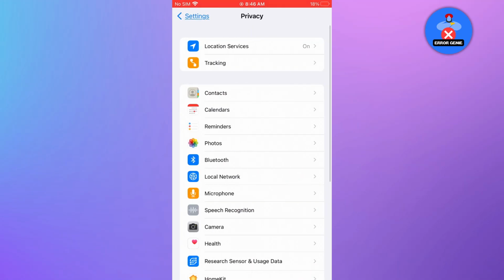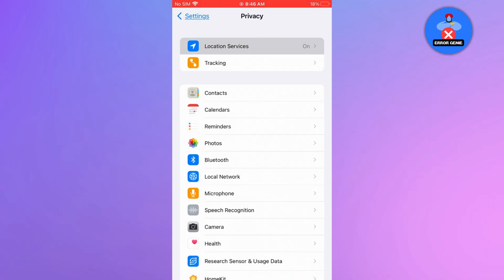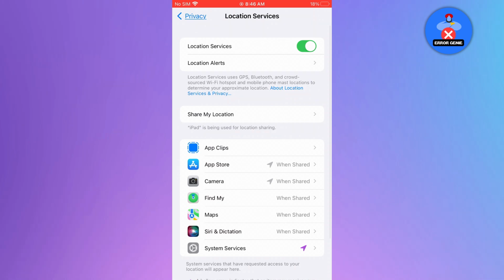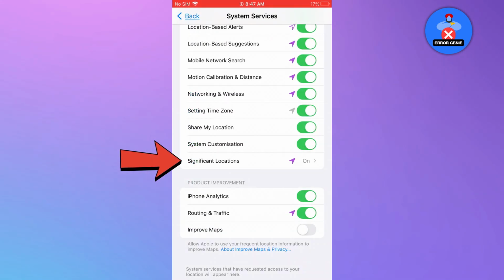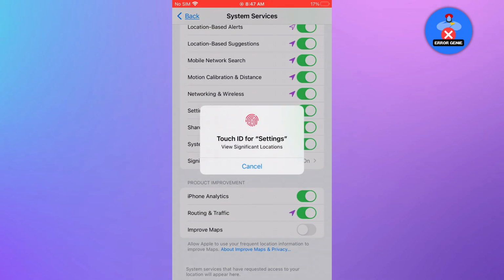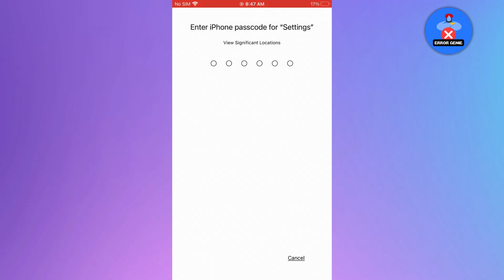Next, tap on Location Services. In Location Services, scroll down and select System Services. Now, tap on Significant Locations. You may need to authenticate with Face ID, Touch ID, or your passcode.